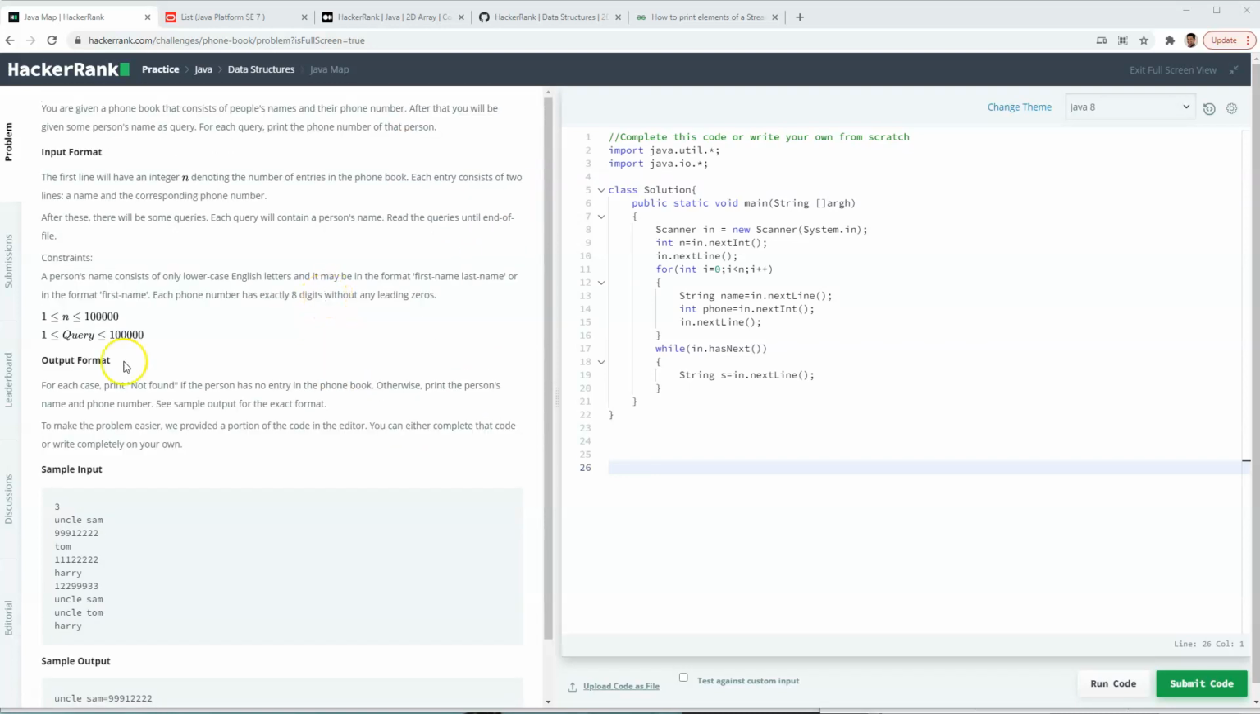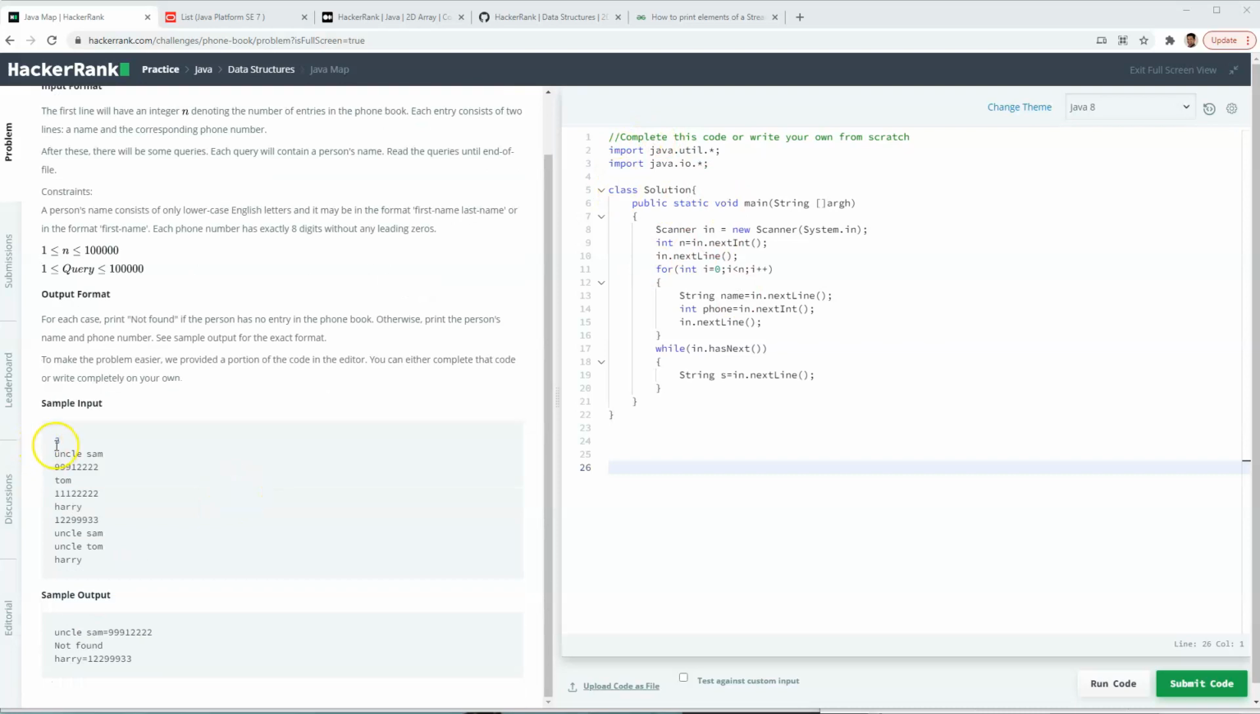And here n is the number of elements in the phone book, and query is the number of queries. Both can be between 1 and 100,000. So if you have no such range, then integer is sufficient. There's already code provided, and they have provided one sample input.